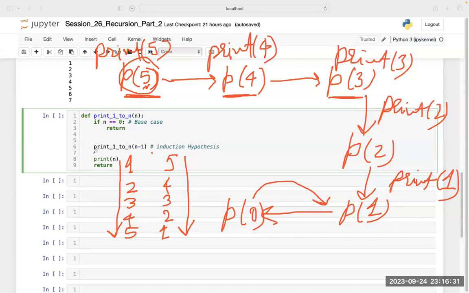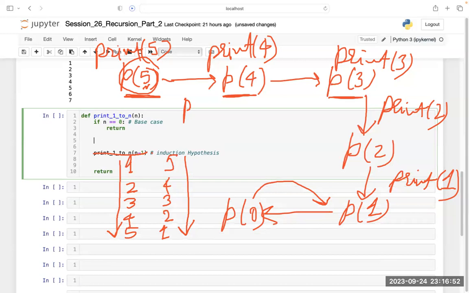Now see what I am doing here. Sorry, let's change it a little bit. First, what do I need to change? Write print here: print n. Even if you do not write return, it is fine, because you have to print it anyway.